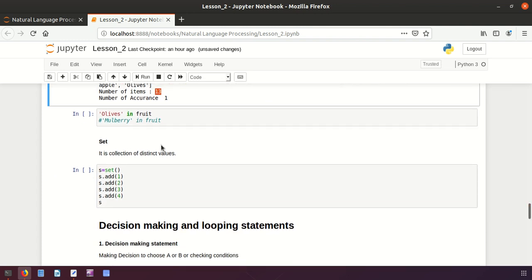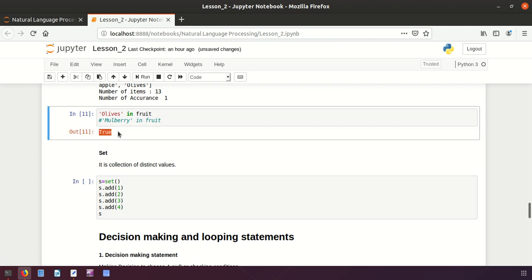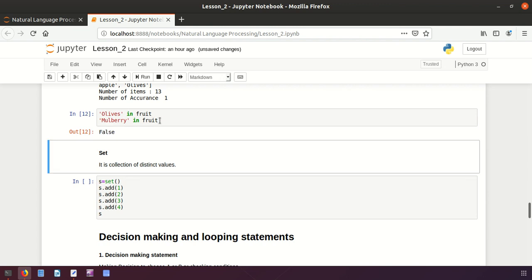And here we have another function, like if you want to check whether an item is there within the list or not. For that we will be using in. So I say olive is there in the fruit list or not. If it is there, it will be returning true. Yeah, it is there. But if I say whether this one mulberry is there or not, since it is not there, it is returning false. No, it is not there.